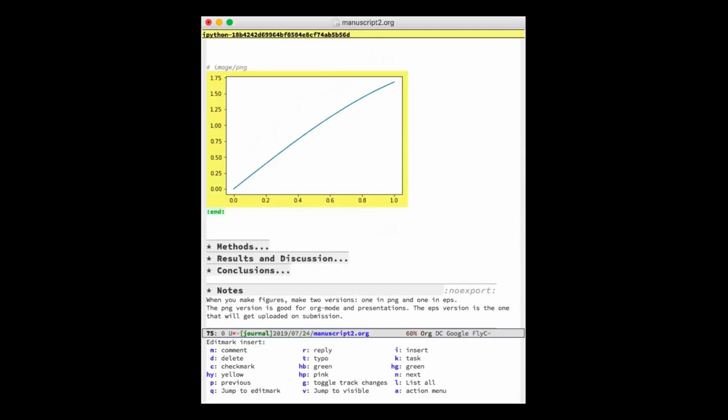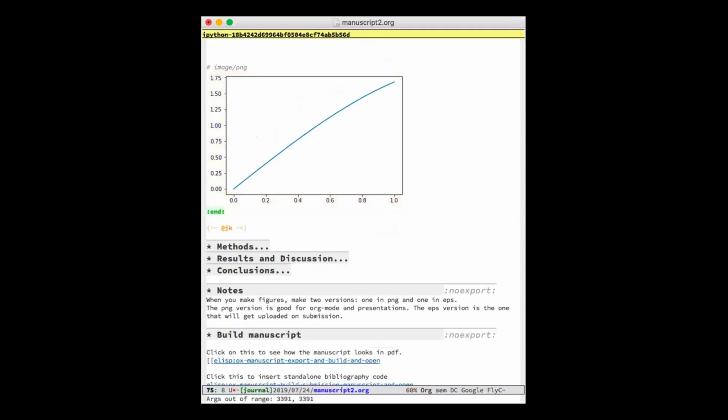So I can insert an edit mark. Here I usually will say a comment. And here I might say add labels to the axes. And these are a special markup that are not org syntax, but they get converted into comments and notes in the PDF, so that this will end up being at the top a list of these kinds of edit marks that I can see.